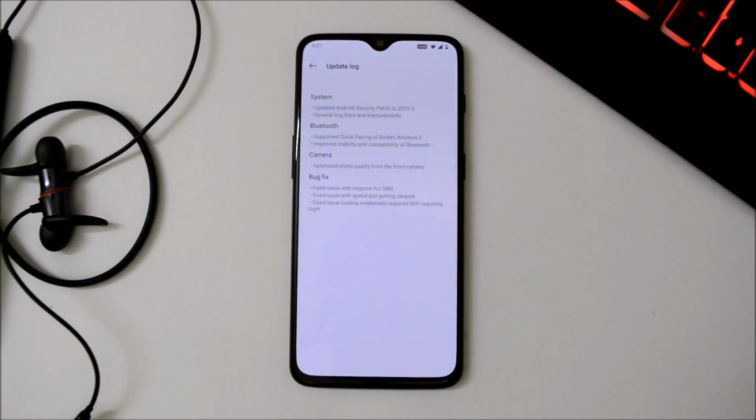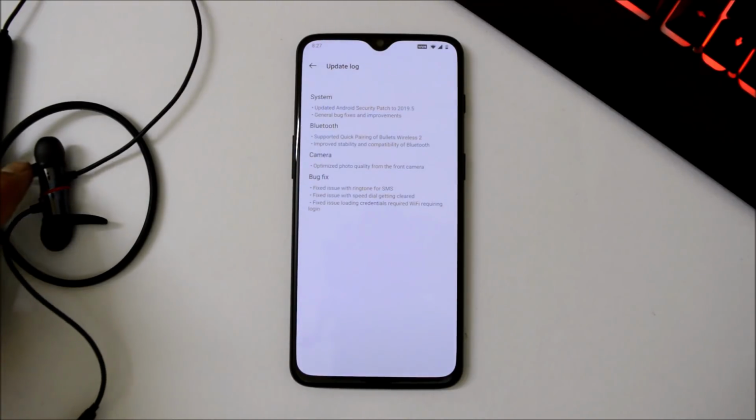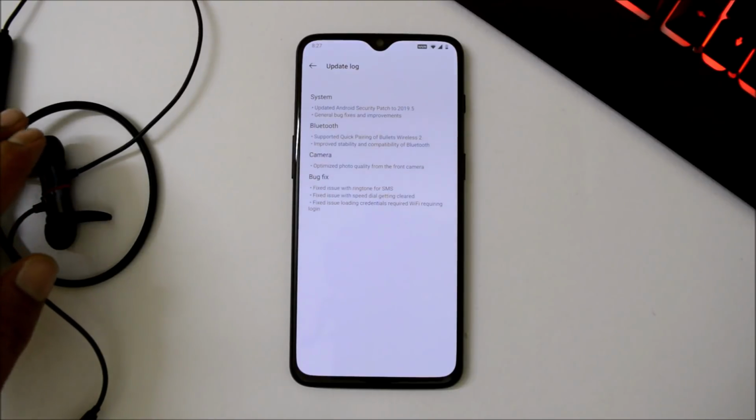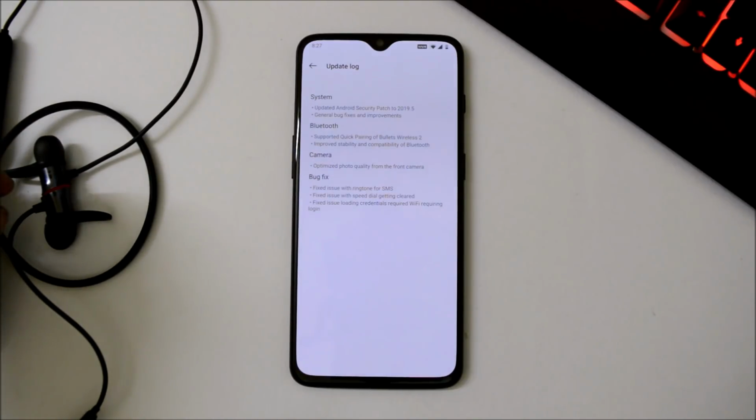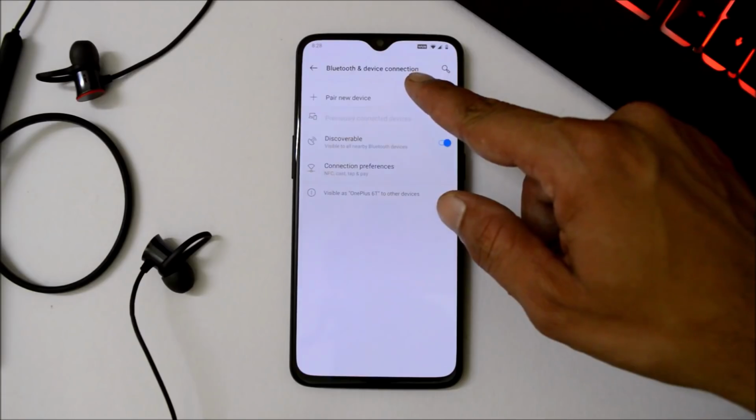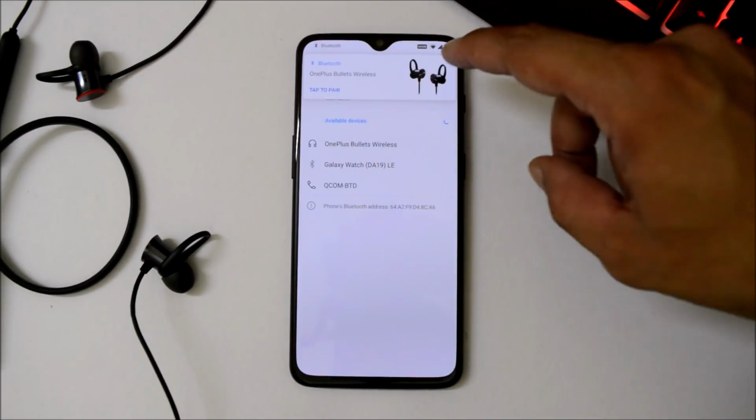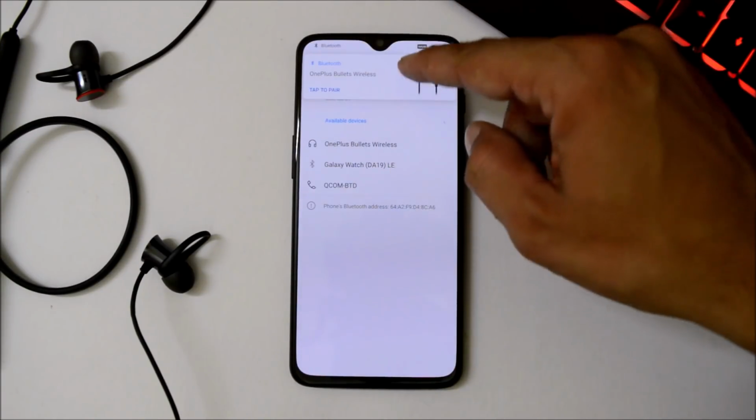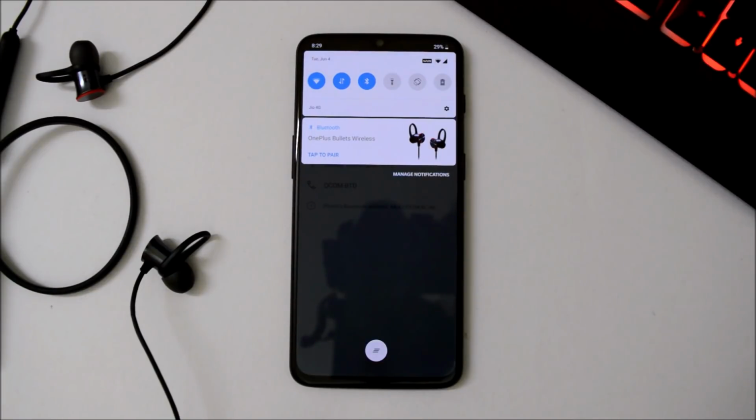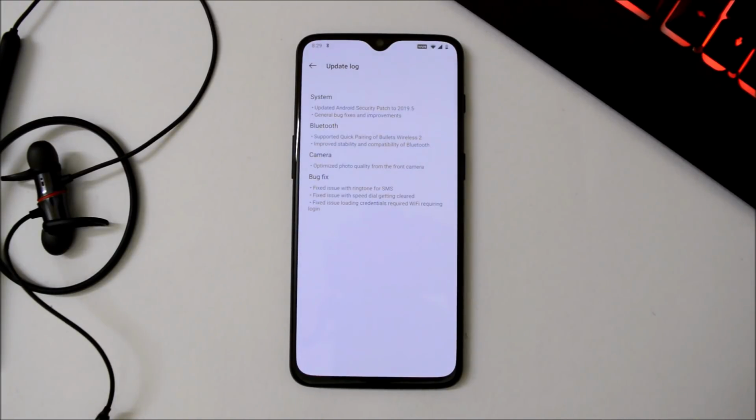Moving on to the next one, which is related to Bluetooth, which says ported quick pairing of Bullet Wireless version 2. So I have my Bullet Wireless version 1 over here, and this does not support quick pairing. So let me show you an example now. We'll try to pair this device and we'll see whether we get any option of quick pairing or not. So if we select pair new device, here you can see we don't have any option of quick pairing. You just get the older way to pair your Bullet Wireless version 1. So that is only being supported by Bullet Wireless version 2. And later they have done a few improvements related to stability and compatibility of Bluetooth.